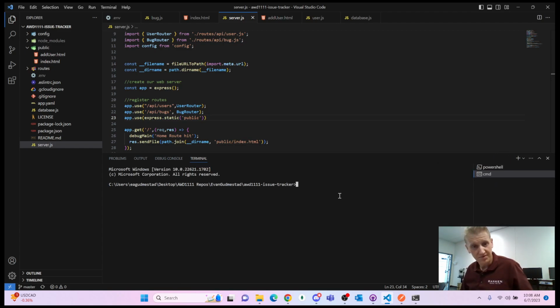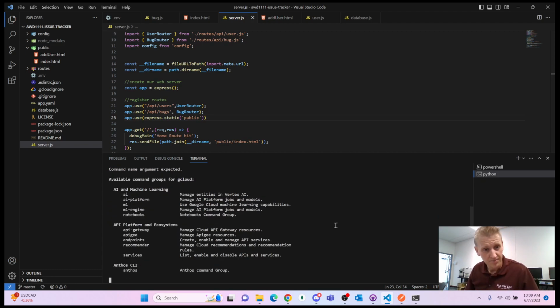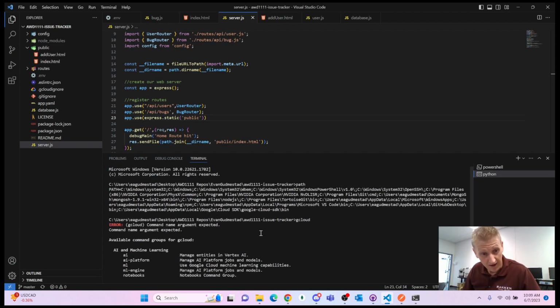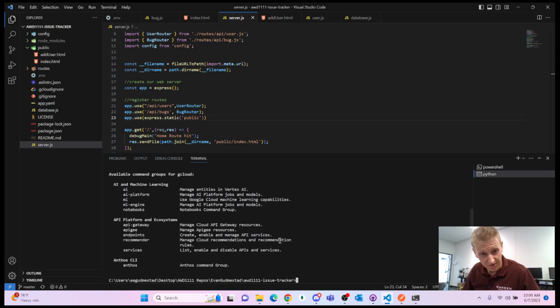But in the command prompt, if I type in the word path, you'll notice that my path does include the Google Cloud SDK. And so in a command prompt, gcloud was recognized. I can type in gcloud, and I didn't give it a good command because it needed more information, but at least it recognizes what gcloud is. So let's try our command here, gcloud app deploy.